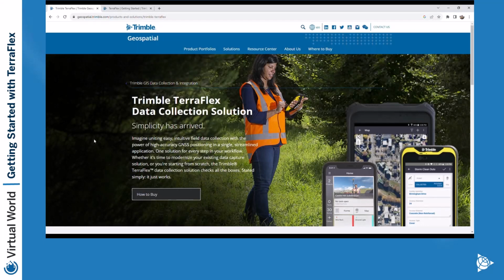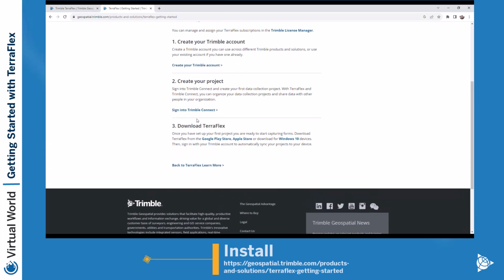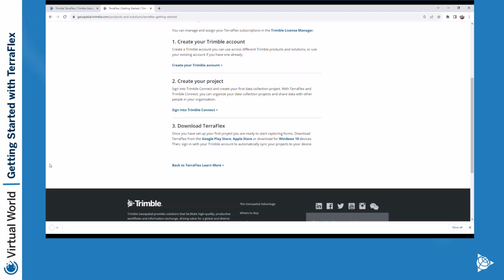To start with, you will have Trimble TerraFlex as a license from your distributor. To use Virtual World, we are running it on Windows platform, so you can download the Windows version of TerraFlex from the TerraFlex Getting Started website on trimble.com. We download, and then we will install the Windows version.